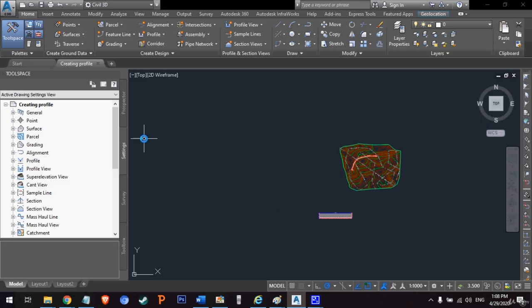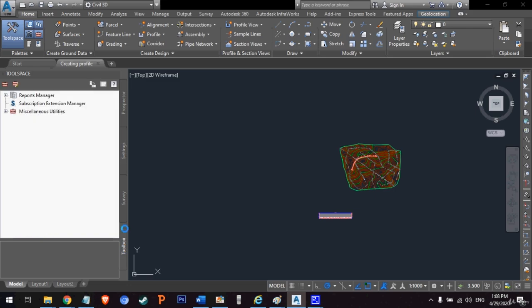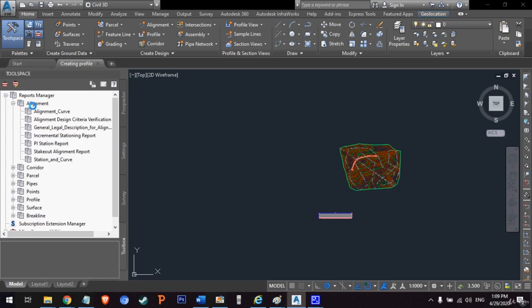So the trick is about going to this tab. Just hit on the toolbox and you will see something called Reports Manager. Hit on it, then you'll see the alignment. Click on the alignment. Suppose that you want to choose to have a report about the alignment curve. So double click on it.